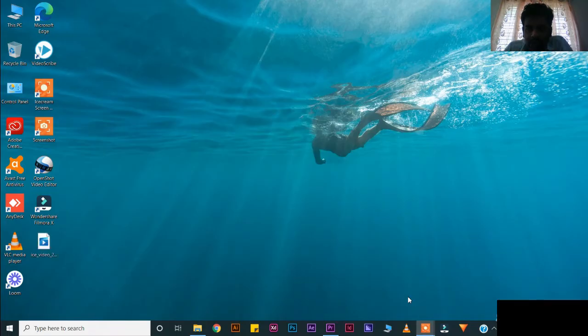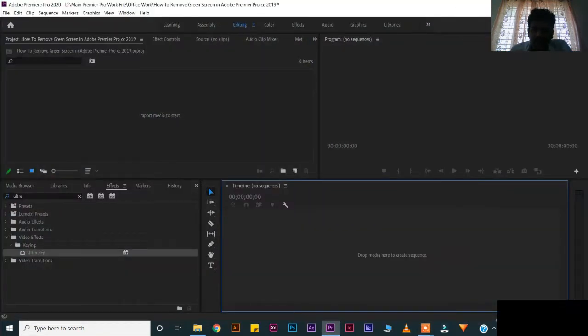Hi friends, today I will show you how to remove green screen in Adobe Premiere Pro CC 2019. Let's begin. First, open your Premiere software. This is the interface of the Premiere Pro.